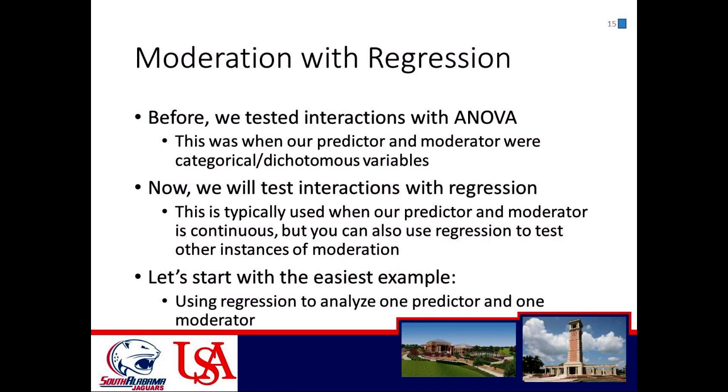However, it should be noted you can also use regression to test other instances of moderation. It doesn't just have to be continuous variables. It can be continuous and dichotomous. It can technically even be two dichotomous variables. The point is regression is pretty strong for wanting to do analyses of moderation. So therefore, it's pretty frequent to use regression for tests of moderation, especially when you have two continuous variables.